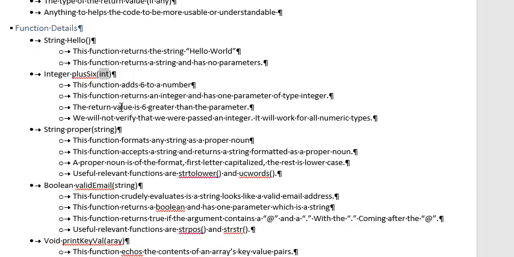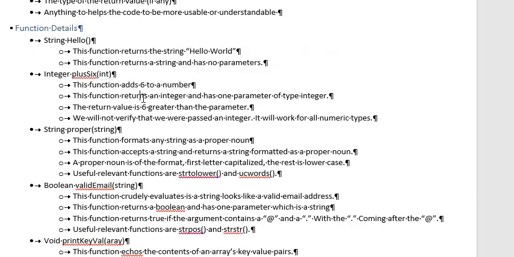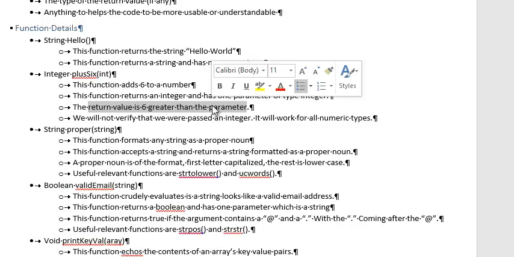But we're not going to run into any type issues with that. And this thing returns an integer. This function adds 6 to a number. So if you pass this thing a 7, it's going to add a 6 to it. That's what it does. Returns an integer, has one parameter of type integer. The return value is 6 greater than the parameter, or the argument, I don't know what we should call it here.